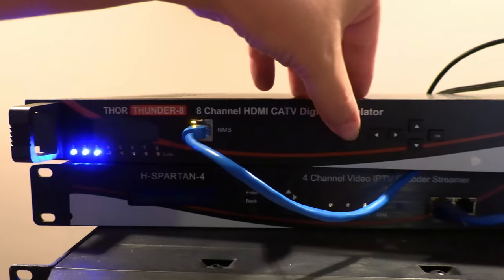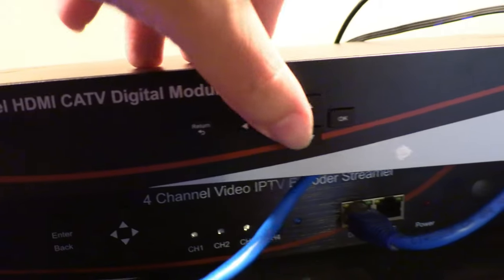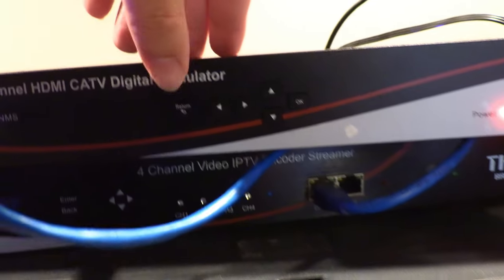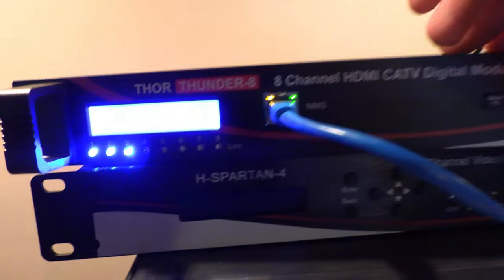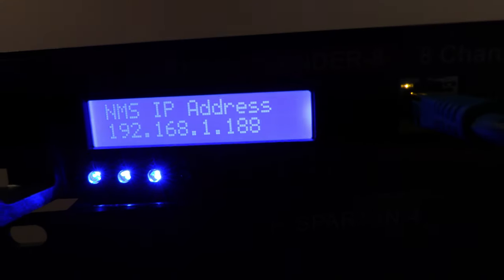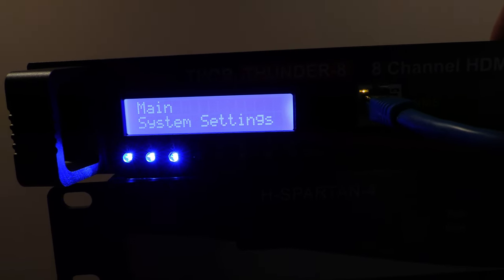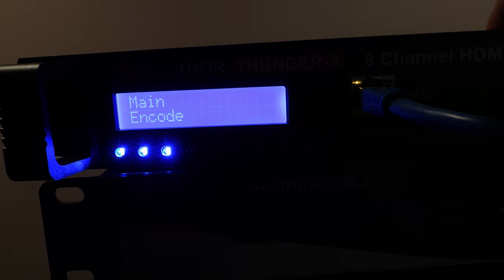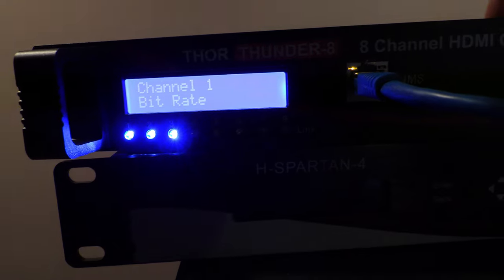Four channels. Now for the setup, you're going to want to hit the return button here and you'll have these four. The arrow keys are kind of not the best placed, but it'll have the IP address, so the main menu, and you can configure it here. The main thing you'd want to configure is the IP address, and then you can just do a lot of work with this on a web interface. But you can change your encoding selections and all that through this.